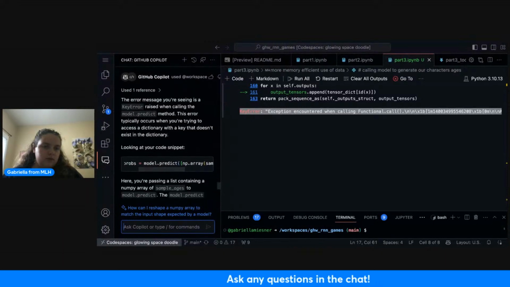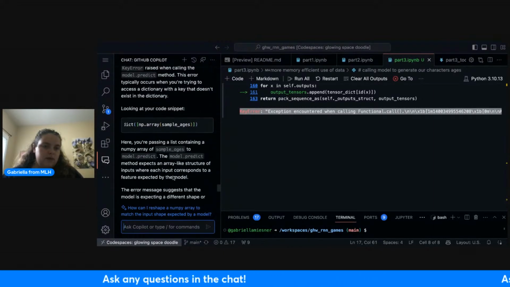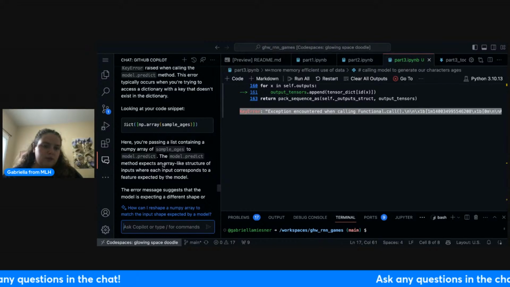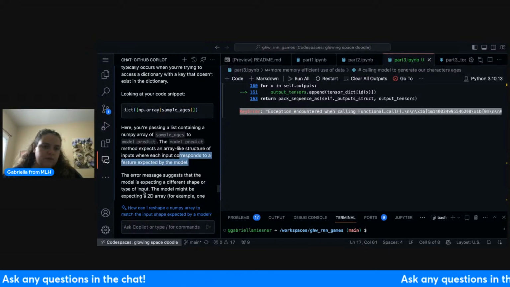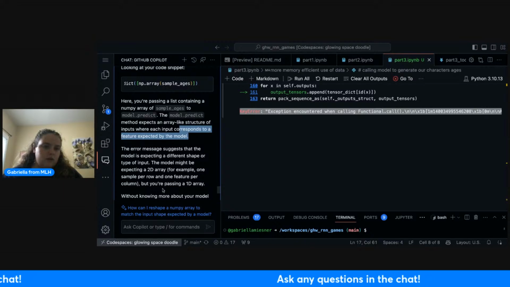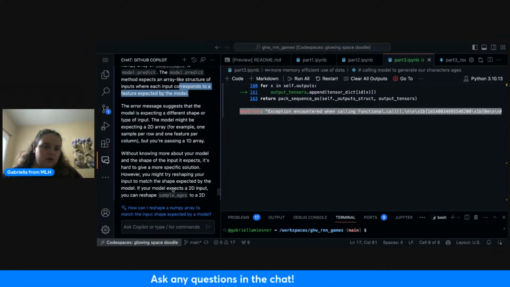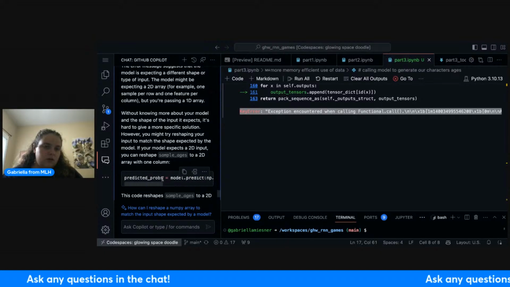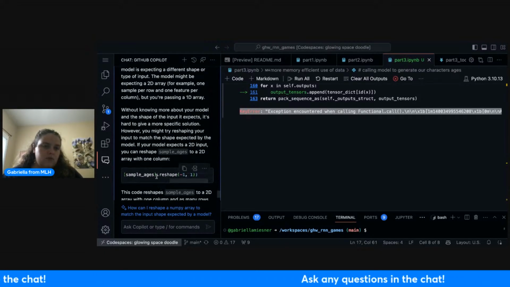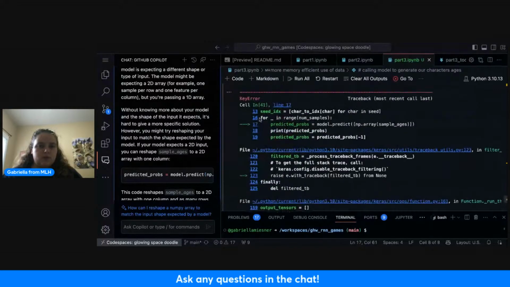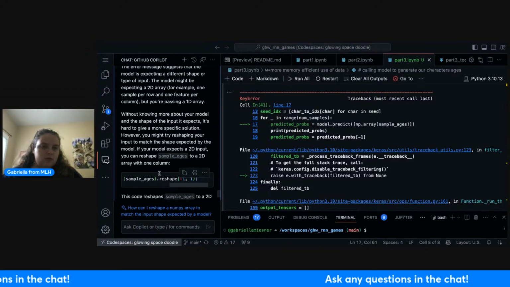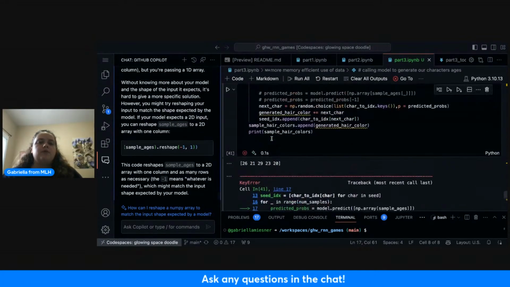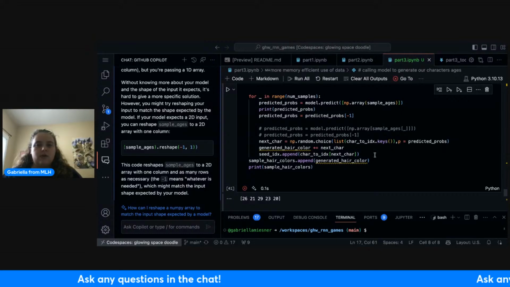Let's look at the code snippet. Looks like you're passing a list containing a NumPy array of sample ages to model predict. The model predict method, okay, where input corresponds to a feature expected by the model. Okay. This might be it. We might just not be reshaping our input properly, which I think makes sense with how we're building our other models. So I'm going to try that.